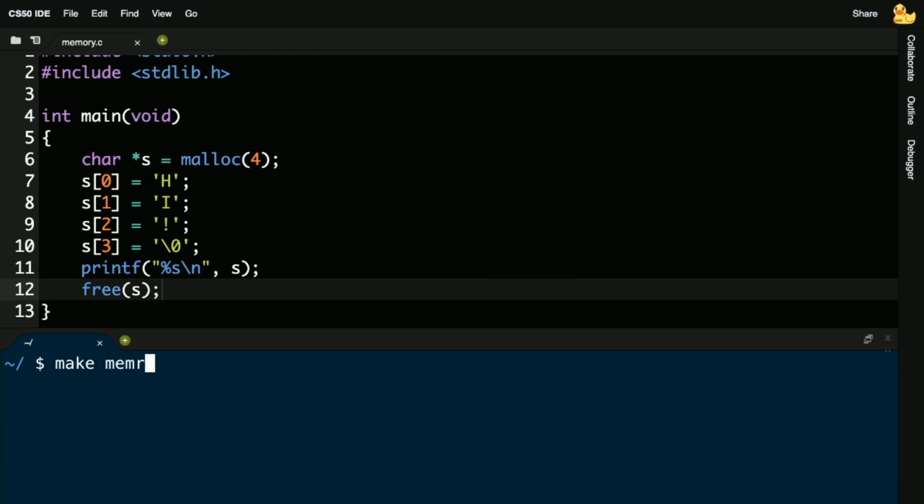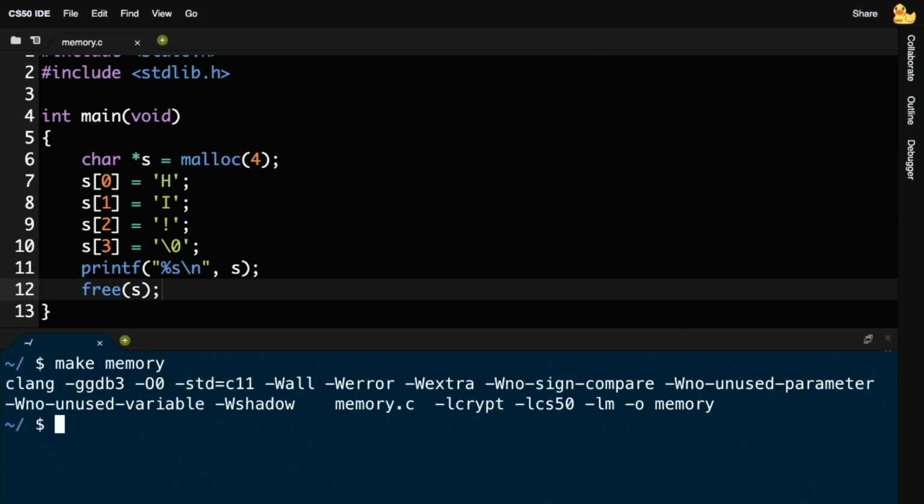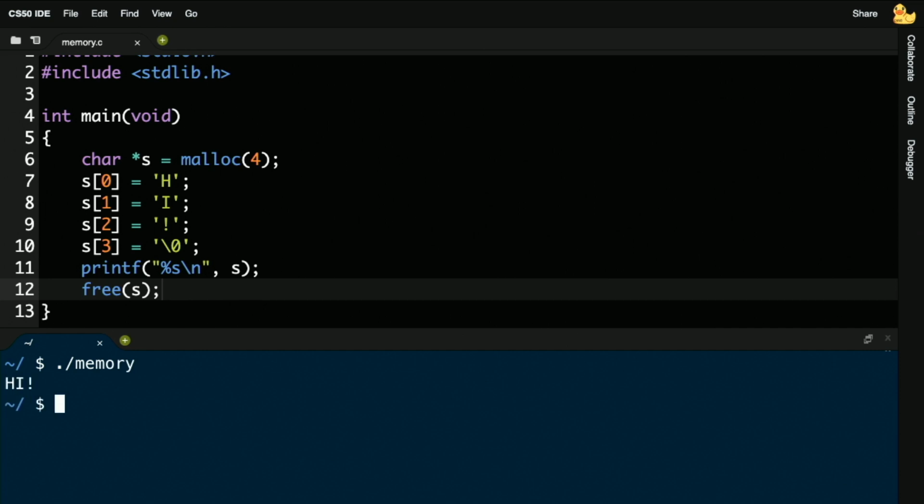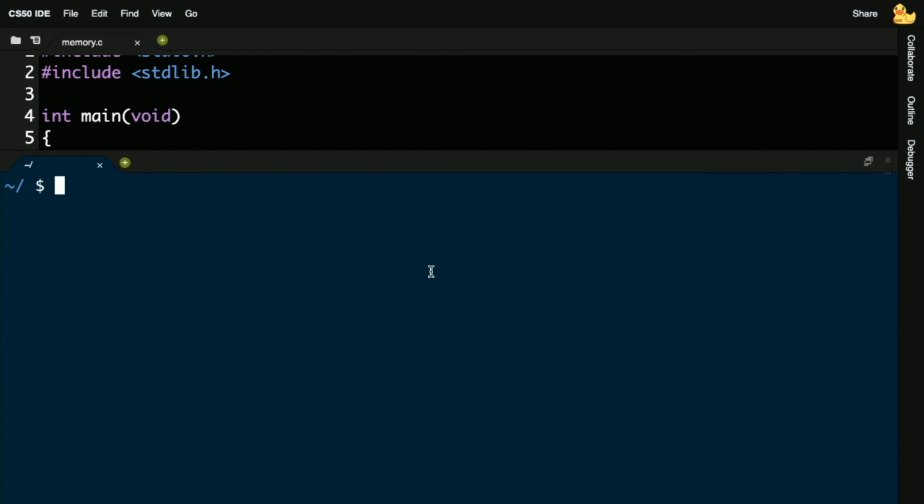Let me go ahead and recompile memory. Seems to compile. Let me rerun it. Still works the same visually. But now let's rerun Valgrind on it and see if there are any errors now.